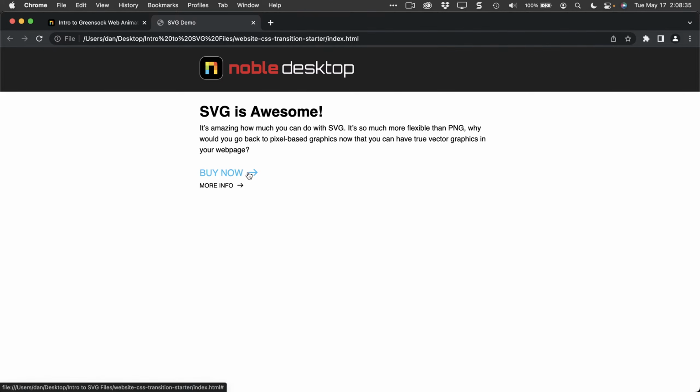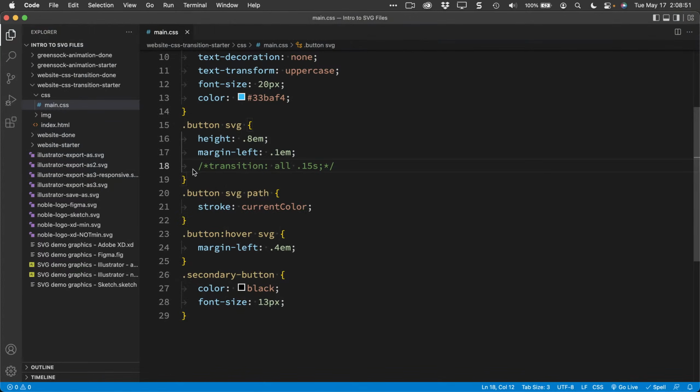Now it's just moving kind of bump, bump, bump, bump. It's not that slick. It's not smoothly animated because there's no CSS transition right now. So it's just go bump, bump, bump. And I want it to be a smooth transition. So that's where the CSS transition comes in.